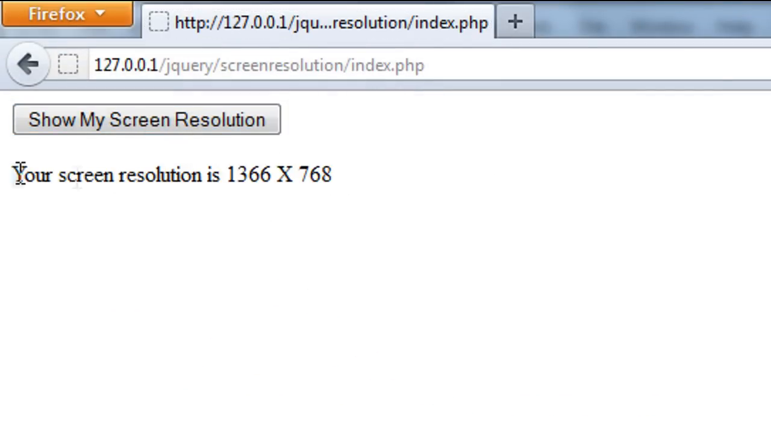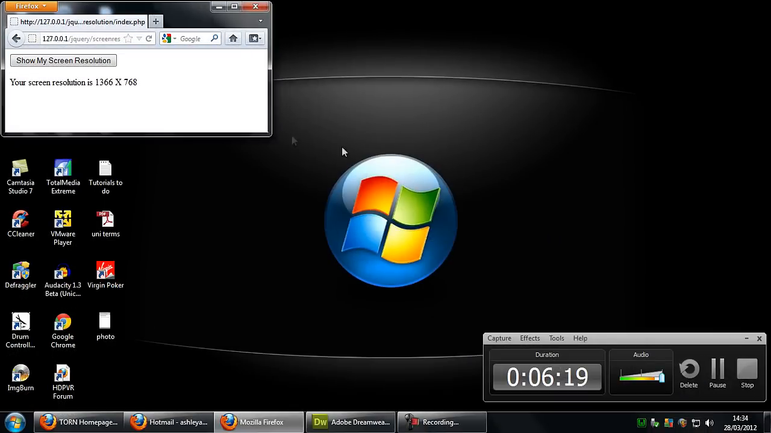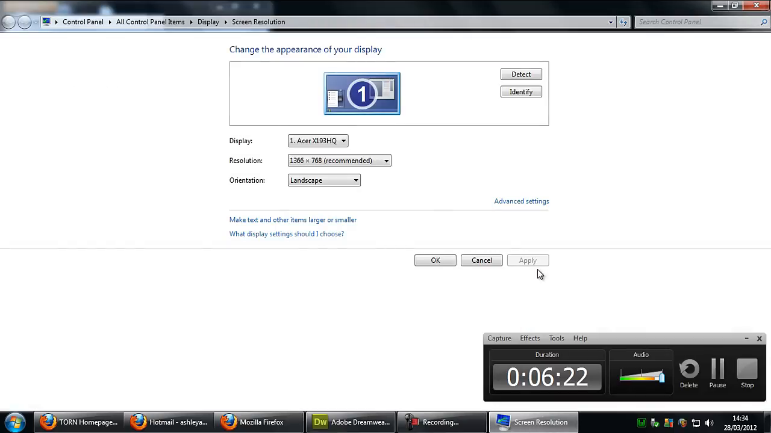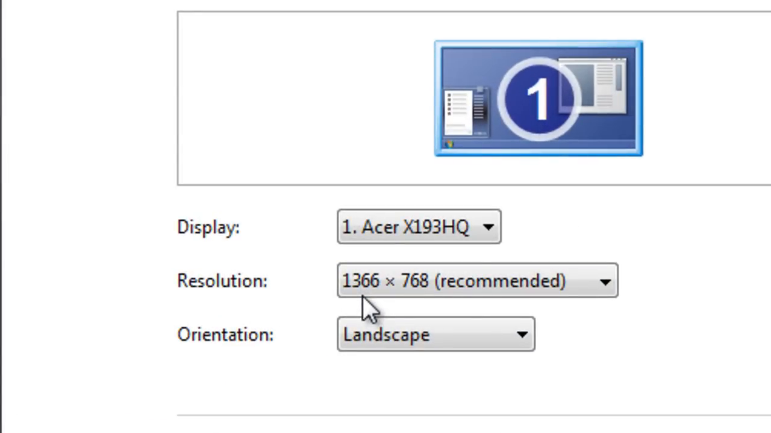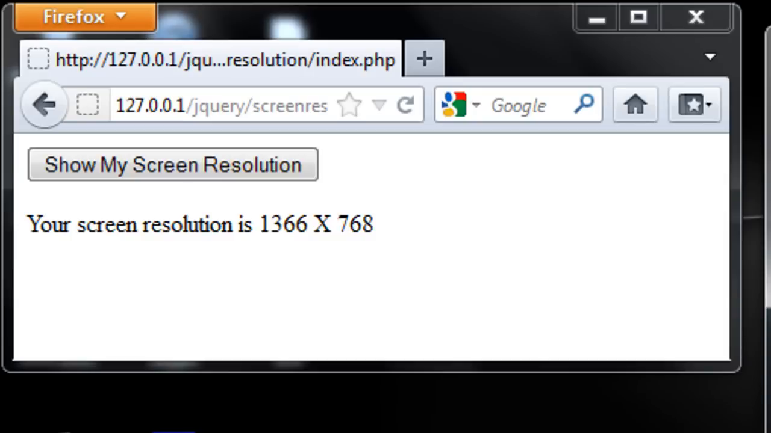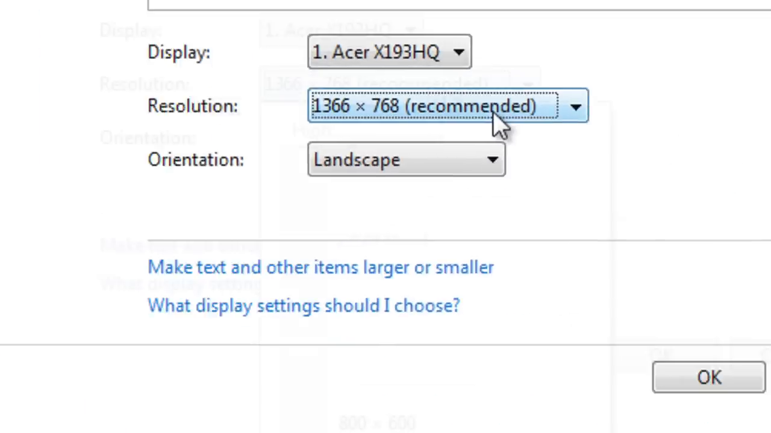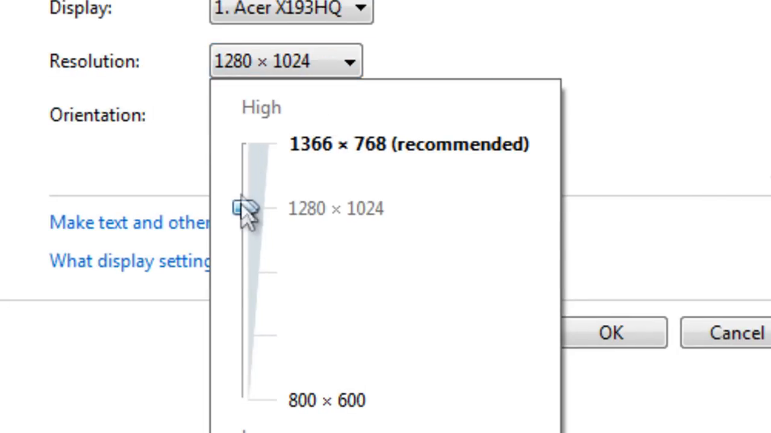If I just come back and click on this button now, as you can see, your screen resolution is, and it will tell me my screen resolution. Now you're probably thinking, does it work? Now I can actually tell you, if I just close some of these down, make it a bit smaller. If I go to my screen resolution here, as you can see, screen resolution is 1366 by 768, and that's what it says in the page. And once again, if I change this, which I'm not going to change because it might mess up the recording. Actually, yeah, I'll change it anyway.